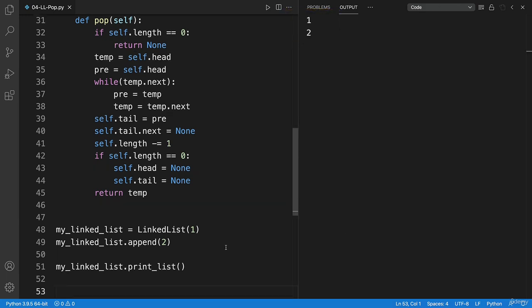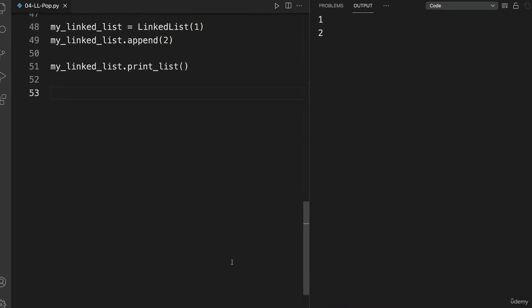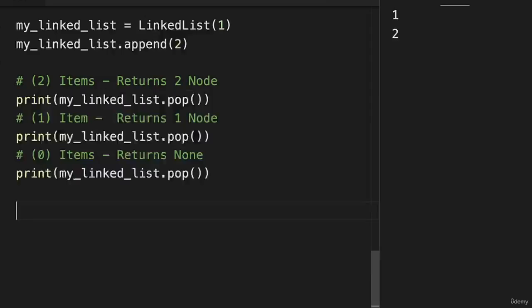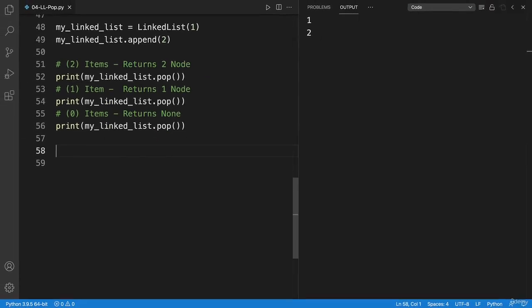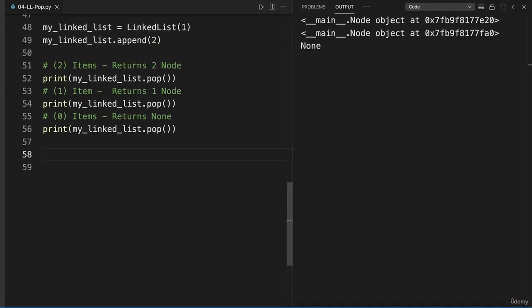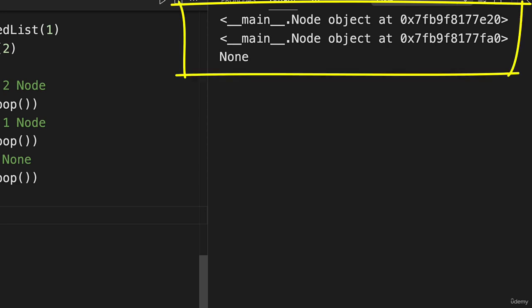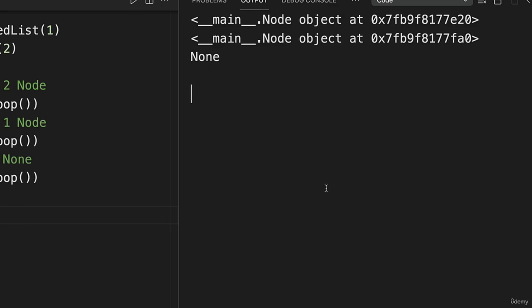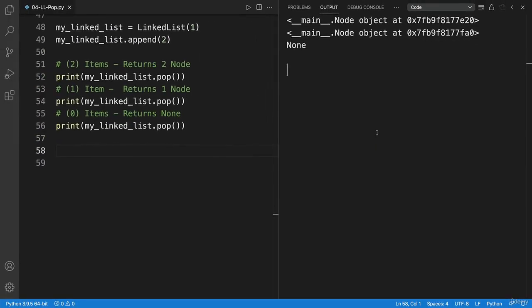All right, so I'm going to scroll up here, remove this print list, and paste this in. So remember, we're testing to see if this works when we have 2 items, and then 1 item, and then 0 items. So these are going to be our 3 scenarios. We're just running pop 3 different times. Okay, so I'll run this. And then you can see over here, this has returned 2 nodes, and then it returned none.